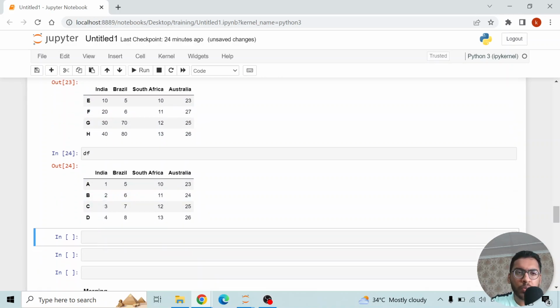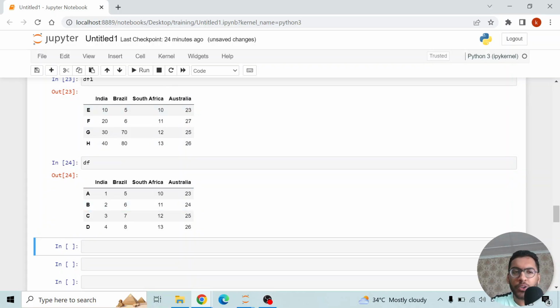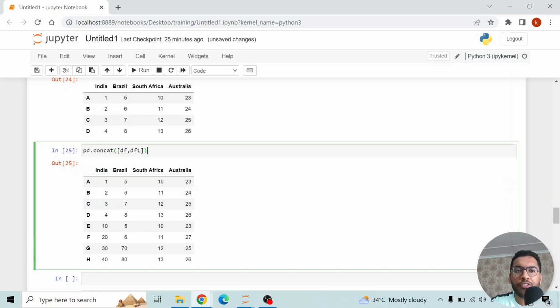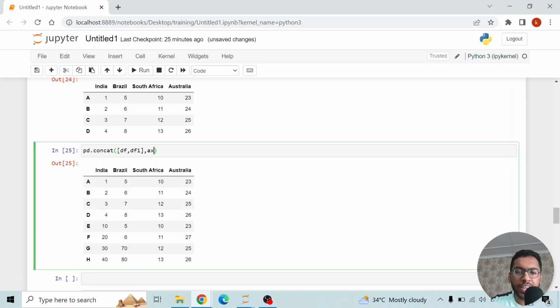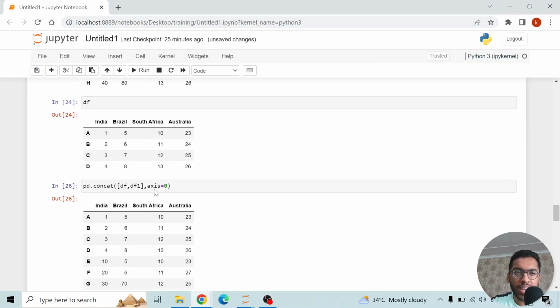I want the answer to be like A, B, C, D, E, F, G, H for these four countries. How to do that? That is using concatenation: pd.concat. Within that, you will type your data frames. So df, that is your first one, and then df1. If you trigger this, that's how it looks like. I don't have to mention explicitly axis is equal to 0 because by default it is axis equal to 0. You can type that if you want, like axis is equal to 0. The answer will be the same, right?